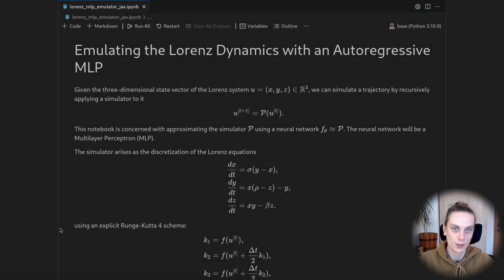For this video, we are now interested in approximating this simulator, the calligraphic P, with a neural network, and we do so by tuning its parameters, which are denoted here by an underscore theta. And since we have a mapping from a 3-dimensional vector space to another 3-dimensional vector space, so we will also mimic the signature of the simulator, the most reasonable architecture to use here is a multi-layer perceptron.